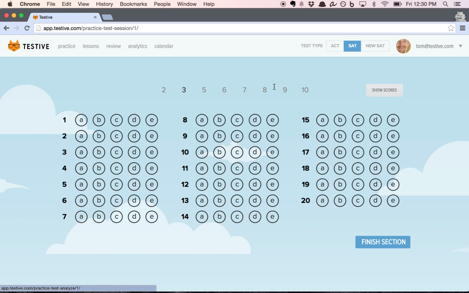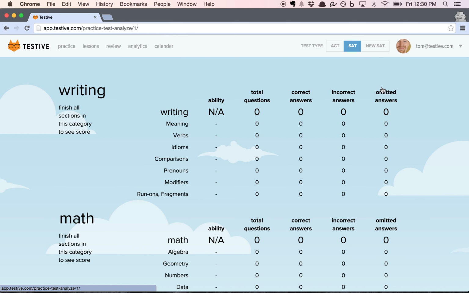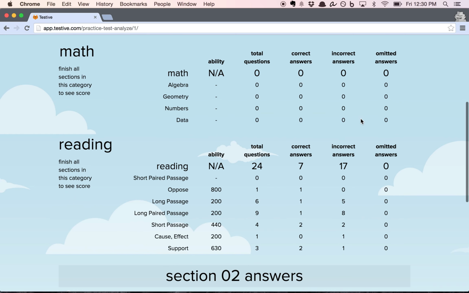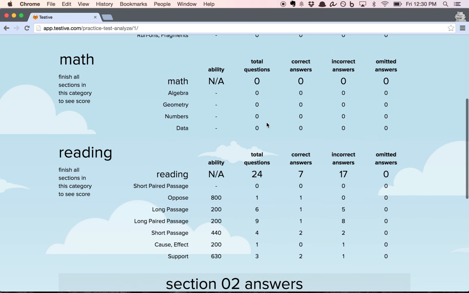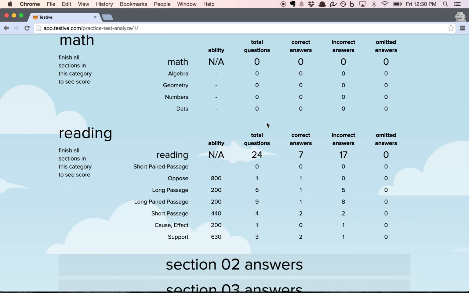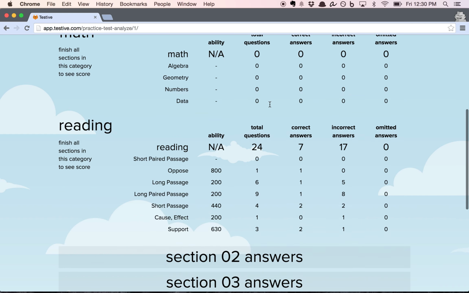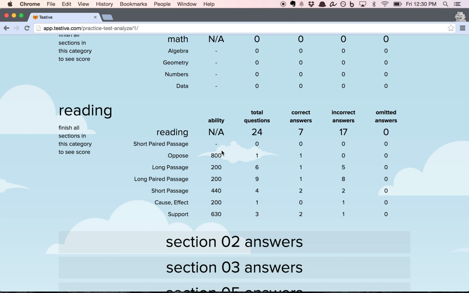When you're done, and you've finished your final section, click on Show Scores, and what this is going to do is grade your entire experience for you, and it's going to show you the output of that. So I just completed a reading section. So there's a lot of data missing because I only filled in one section. But when you complete it all, it's going to populate this whole chart, and it's going to show you your scores in every category. So you can already start to see that I have some strengths and weaknesses emerging here. So long passages, long, short paired. And this is really important because it's going to show you where you should work next.